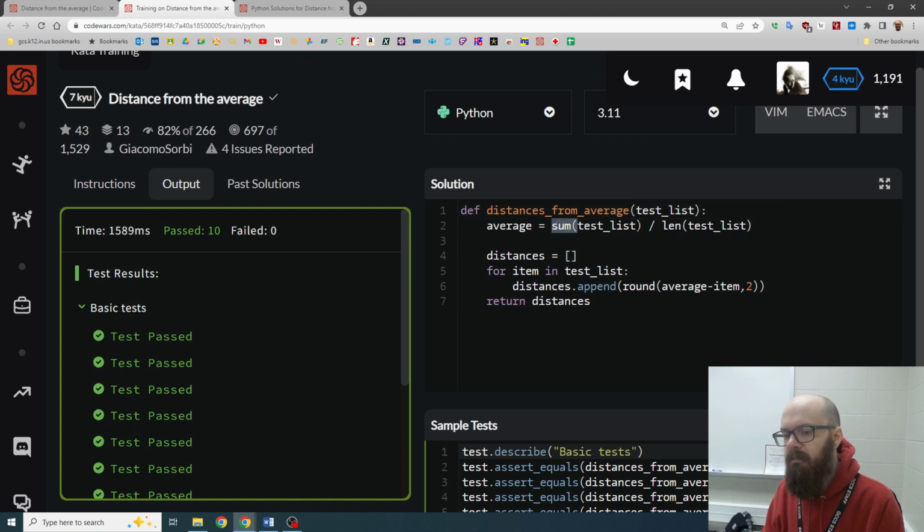This is very readable, sum of the list over the length. We know that's what average is. Great. I bet there's a way to import an average function, or they probably call it mean, but this is totally fine for me.